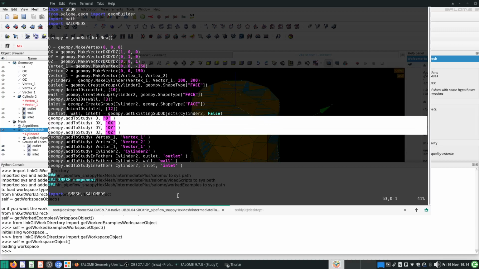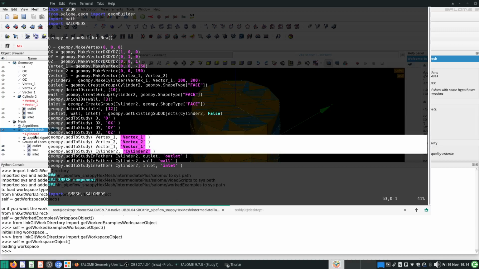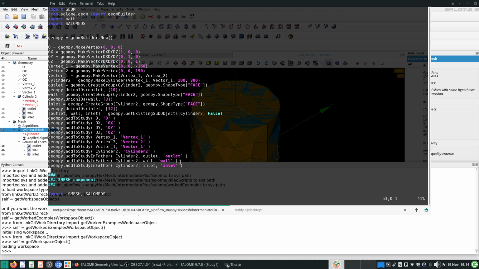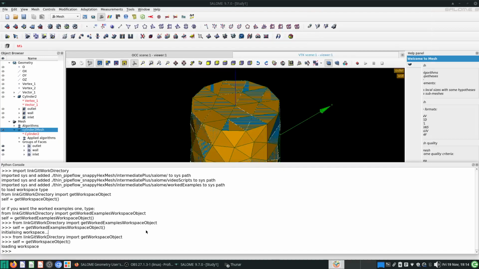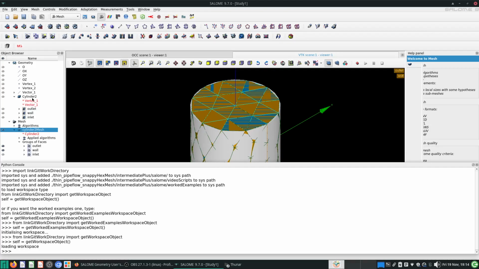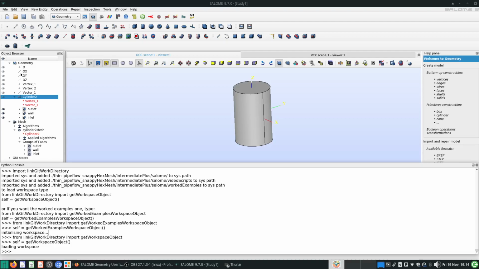After all of this is created, you start adding things to the study. This is the one where we have the origin x, y, and z. This one is where we add our vertices, vectors, and cylinder. And then you see this little new bit of code here that says add to study in father. So what's add to study in father? Normally when you add to study, this geometry module will be on the main level, right? With this, it goes one level down.